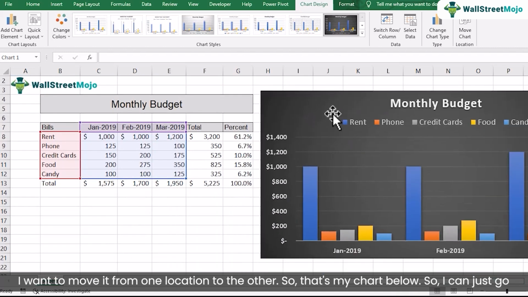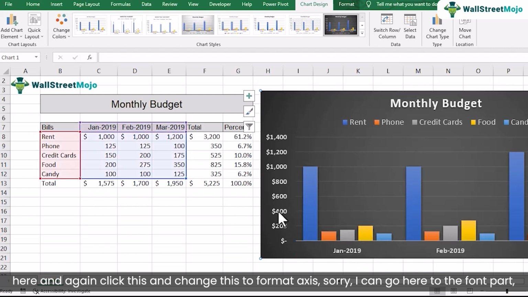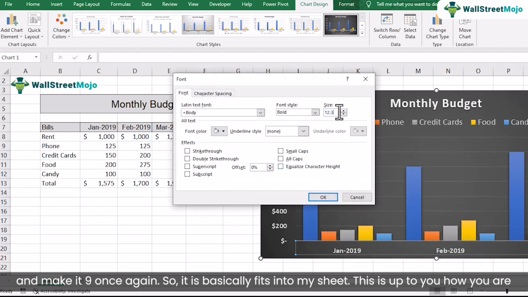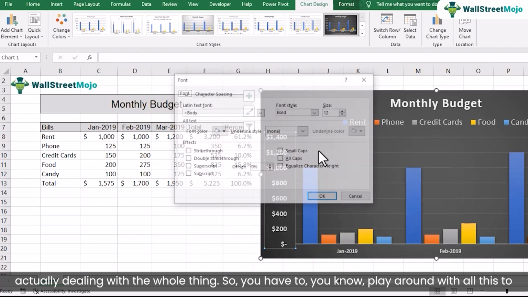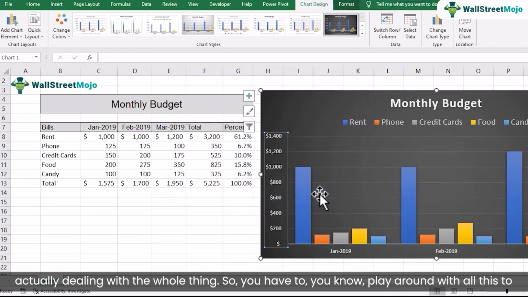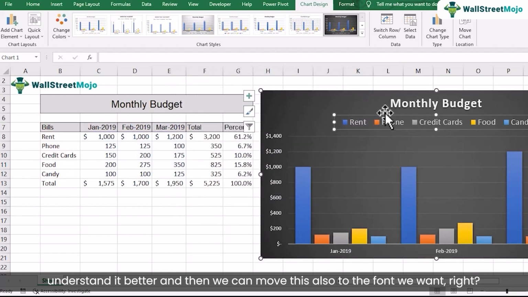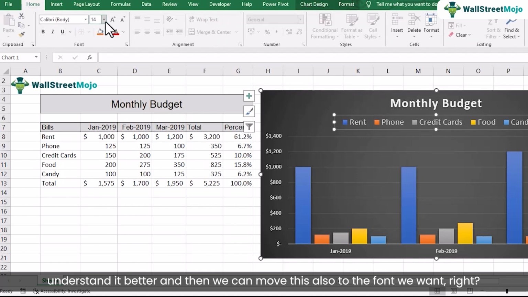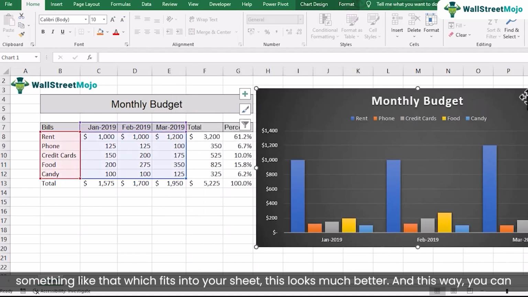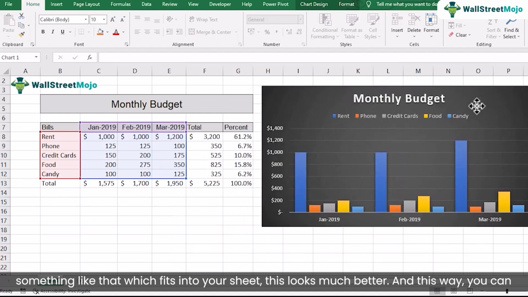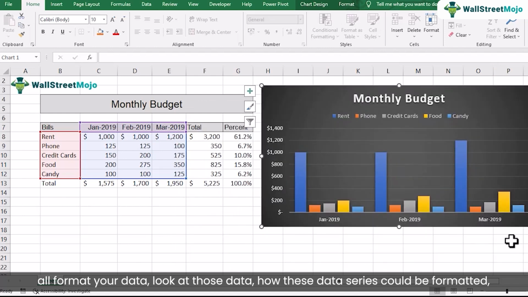So that's my chart below. I can just go here and again click this and change this to format axis. Sorry, I can go to the font part and make it 9 once again, so it basically fits into my sheet. It's up to you how you are dealing with the whole thing. You have to play around with all this to understand it better. Then you can click on the font and you want this to be 9 or 10 as well. Okay. And this way you can get something which fits into your sheet. And this looks much better. And this way you can format it.